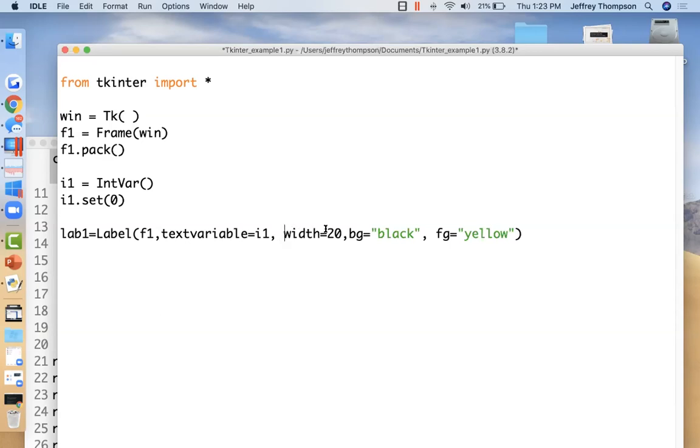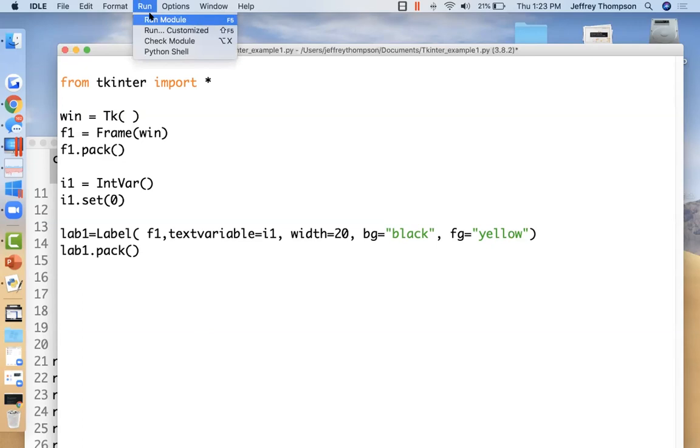So that's an example of what I was trying to show, in our first name equals and our last name equals, things like that. And then we have to pack it. Now that we've added something to our frame, which we did by specifying F1 there, we have to pack it. So, lab1.pack. So let's run it now.